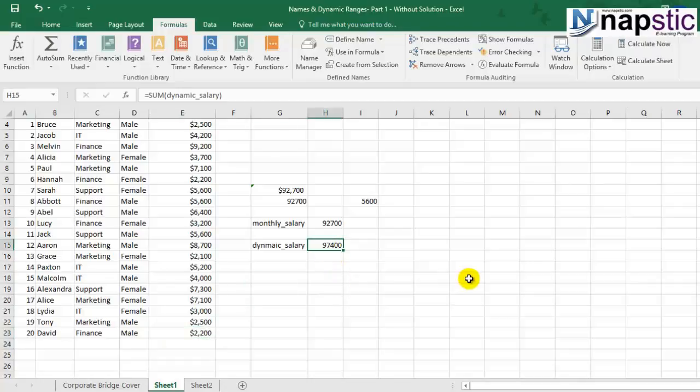You see that the number has changed. Yes, it did get updated. So this is how you can use the OFFSET function and the COUNTA function if you want to dynamically change your range and update your data as well. So this was about names and dynamic range. Let's now move on to the next section to learn more about Excel functions.